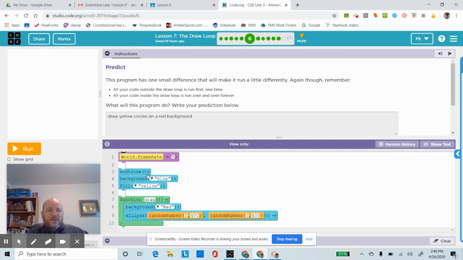And we see that we have no stroke. So that gets rid of the black line around the figure. It draws a blue background. And the fill is yellow now. So we're going to have a blue background, and the fill is yellow. And then in the draw loop, the background is red. And the ellipse is a random number between 0 and 400 for X, and a random number between 0 and 400 is its Y coordinate.